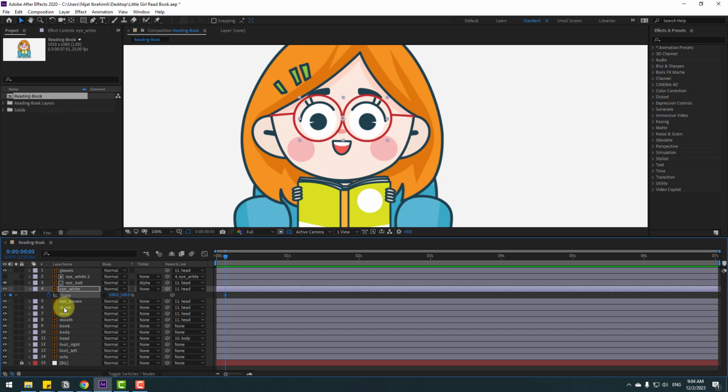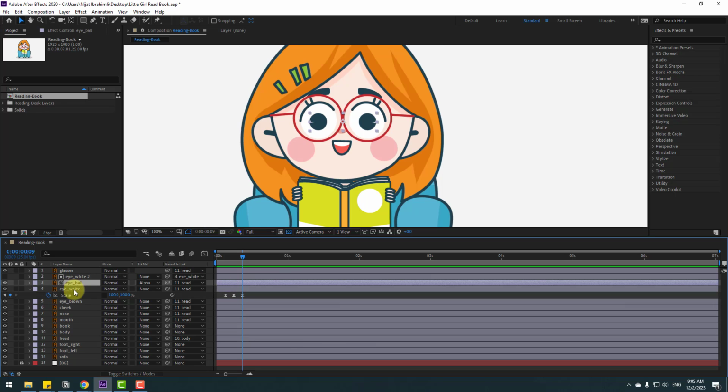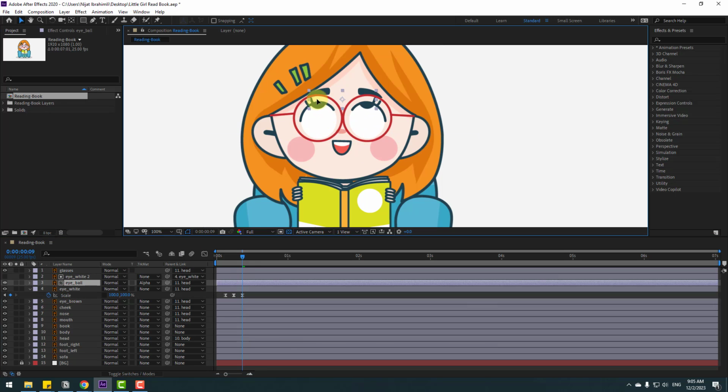Let's make a new scale keyframe and go 3 keyframes. To go frame by frame, use Page Down on the keyboard. Let's go 3 keyframes, 1 2 3 and change scale to 5. Go 3 keyframes again, 1 2 3, select the first keyframe, copy, paste, select keyframes and make easy ease. Let's see. Okay, so right now I can move this eyeball inside the eye white layers like this.